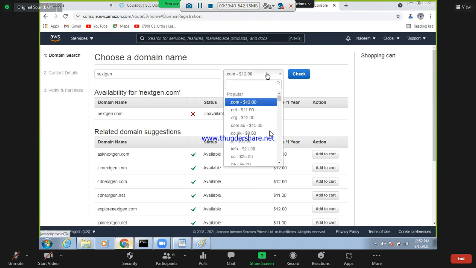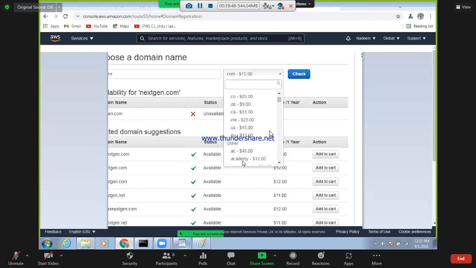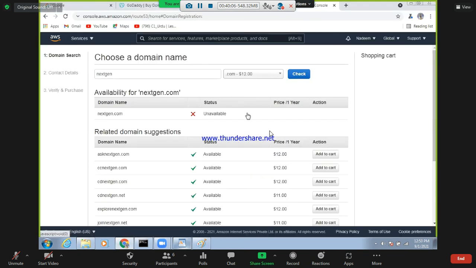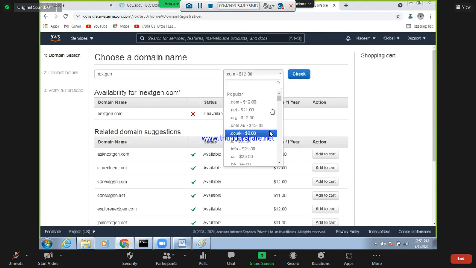When you see .com, .net, .org, what is this actually? These are called domain labels. EDU means education, GOV means government, and .com means commercial. These are some top level domains, something like .net, .org. Can you see UK and this stuff? This many domains are available, and whatever you choose, see, $94.